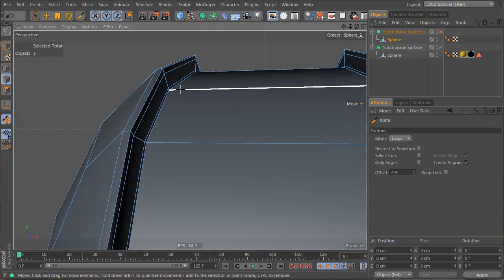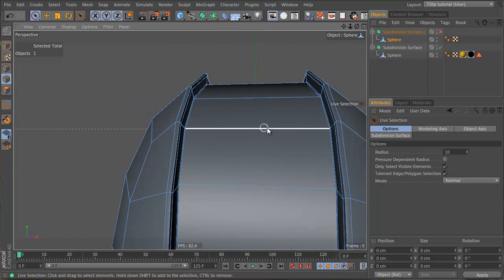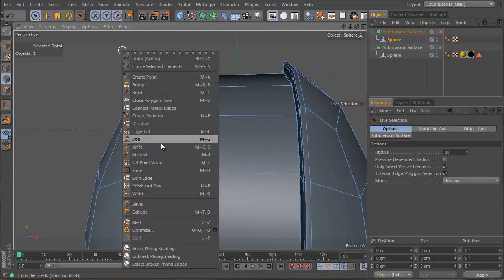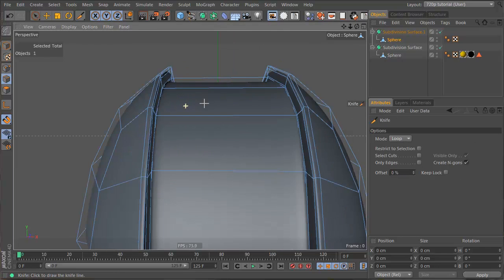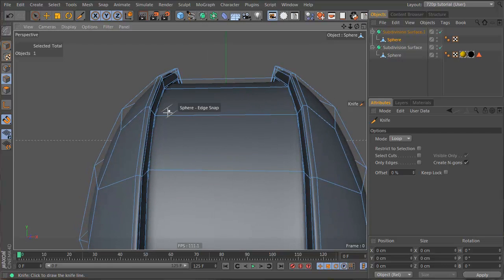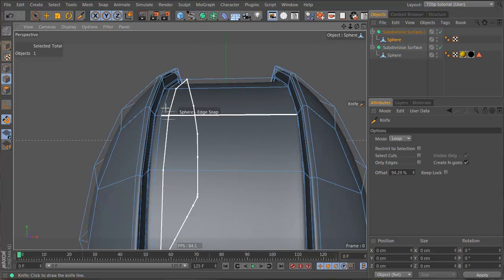We need another edge here, so let's go. Actually, no, let's do it a different way. You know there's a knife tool, which is right click, knife, and if it's in loop mode, you can add extra loops. So, for example, if you see there's like a little curvature there, and if we click here, it kind of sharpens that edge up.